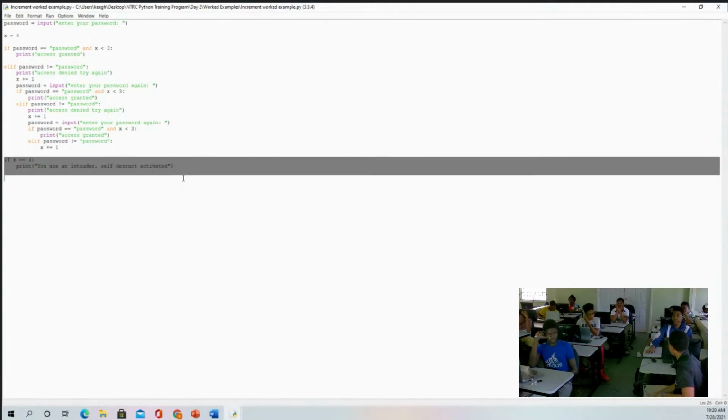So with the indents, the indents alone let us know if it is inside of this if statement or if it's outside of the if statement.